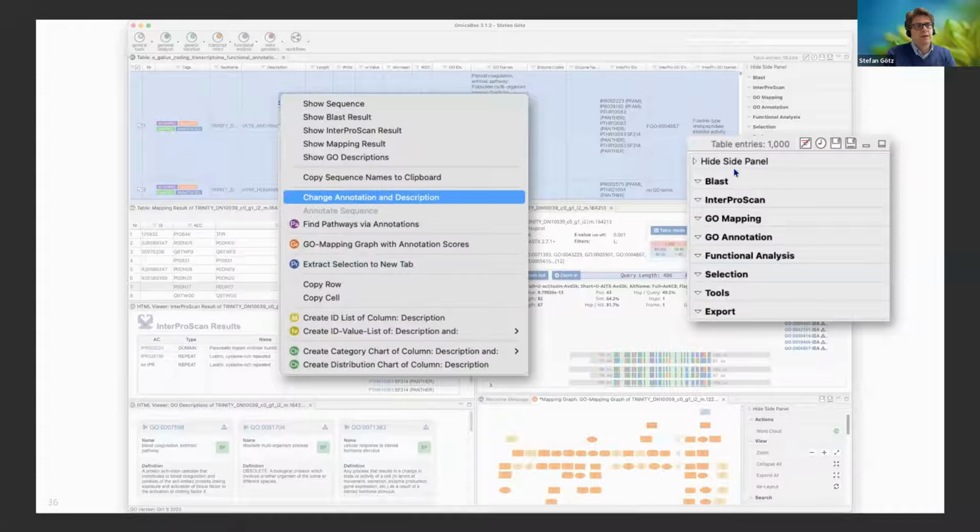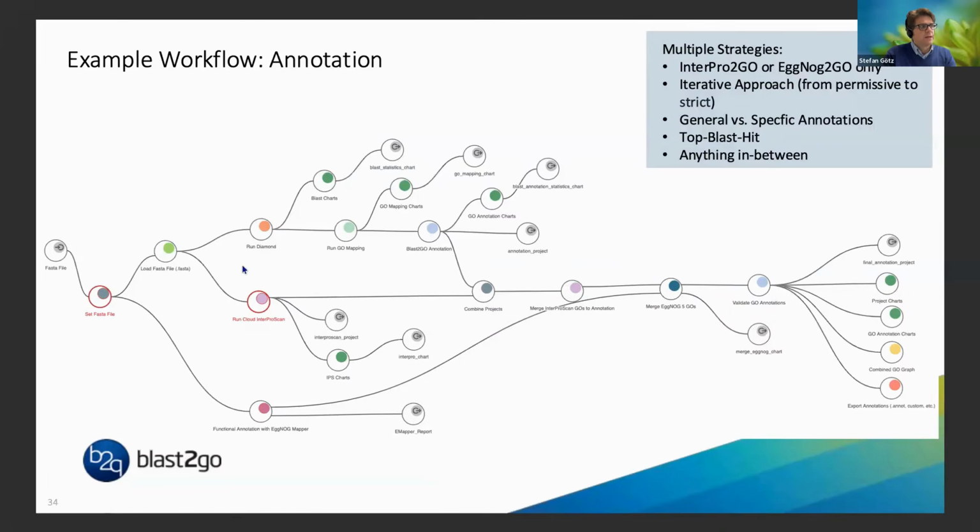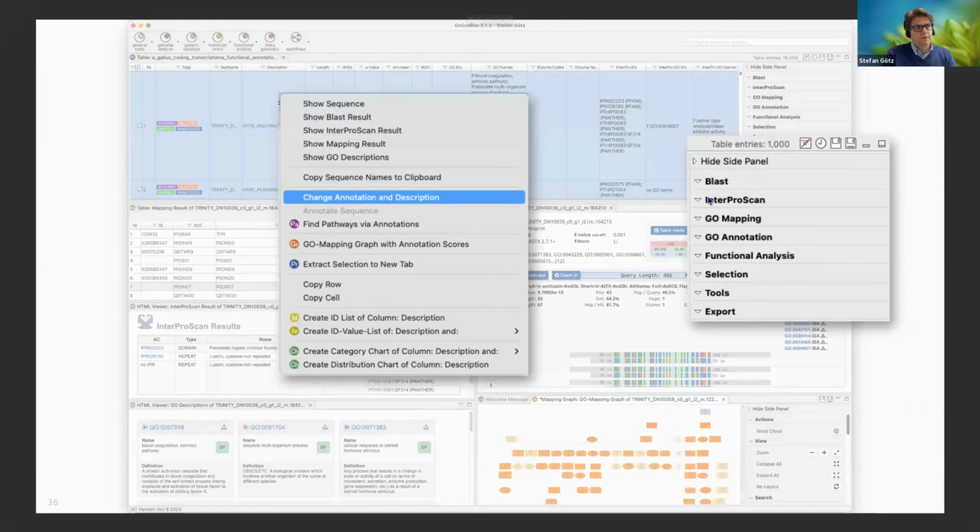So the side panel, here you can see the whole annotation process you saw in this picture. Blast, InterPro, EggNog is basically available from the side panel. So InterPro, mapping, Blast. And when you open it up, you can see chart visualizations. You can remove results again.